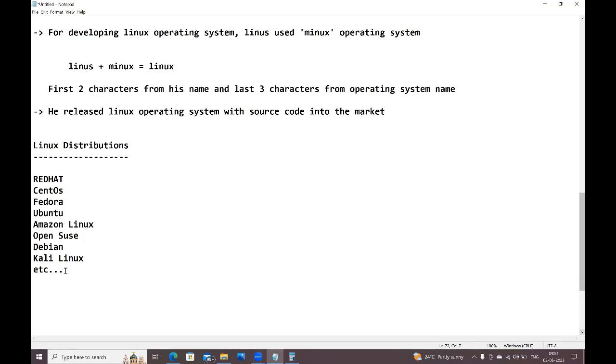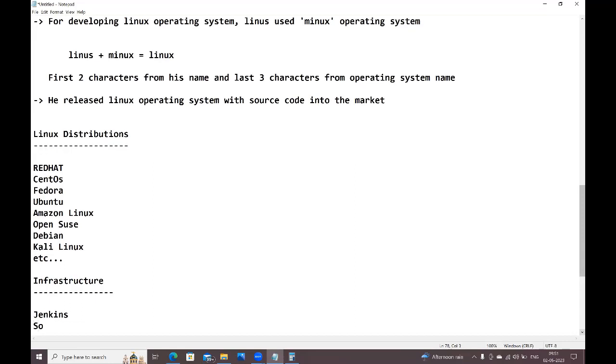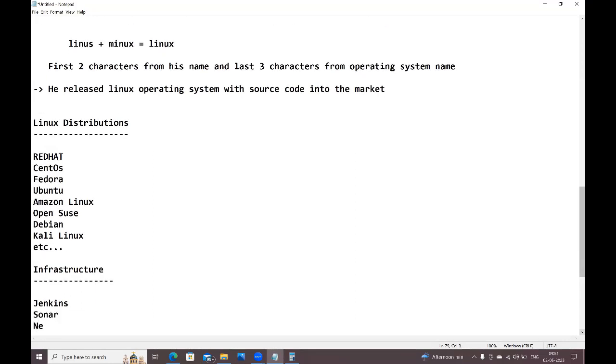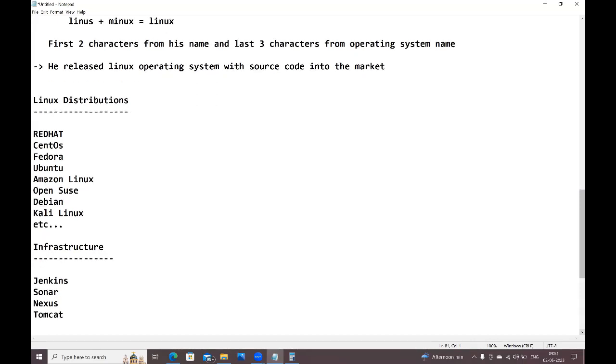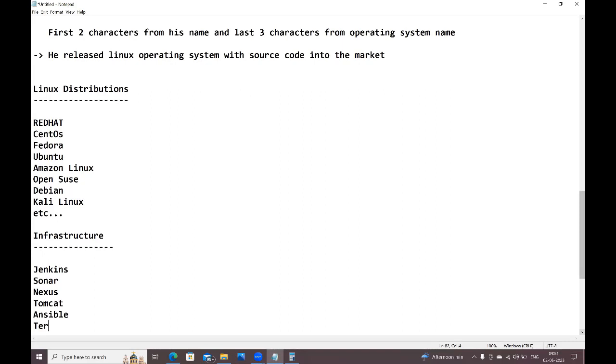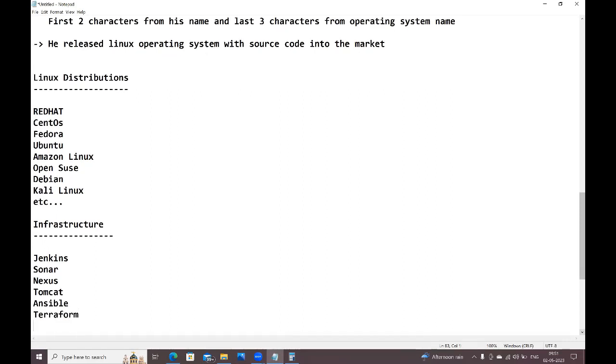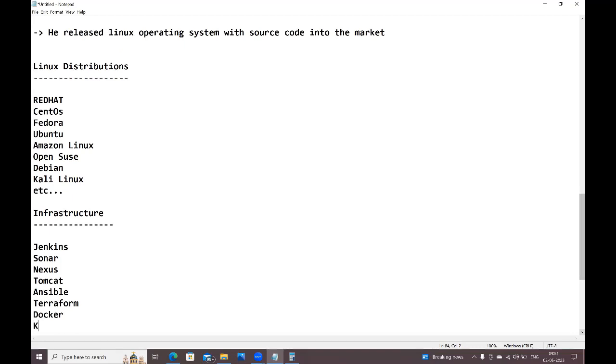Fine. Tomorrow I want to create the infrastructures, guys. I want to create the Jenkins infrastructure, Jenkins machines. I want to create the infrastructure for Sonar, for Nexus, for Tomcat, for Ansible, for Terraform, for Docker, and for Kubernetes.